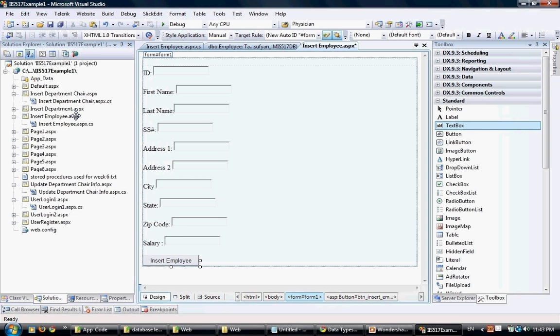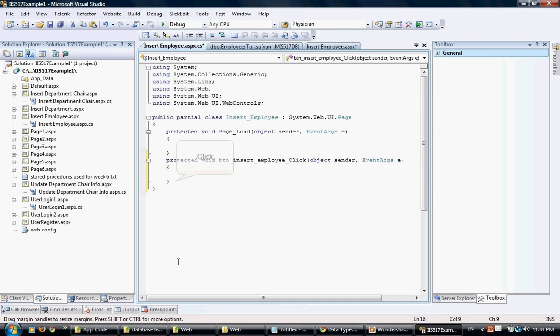If I go back to the ASP.NET page, I need to start putting code that belongs to that button, and we do that by double-clicking on the button that we have just added. So if I double-click, as you can see, it just added this method, and this method belongs to the button insert employee, and as you see, its name is insert employee click, which means it is going to get executed each time we click on that specific button.